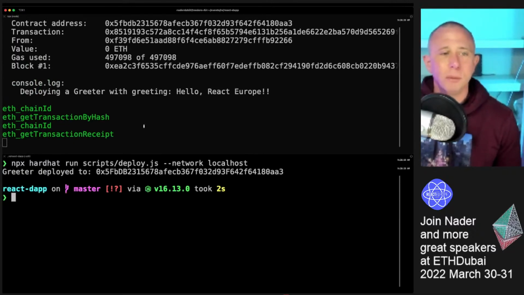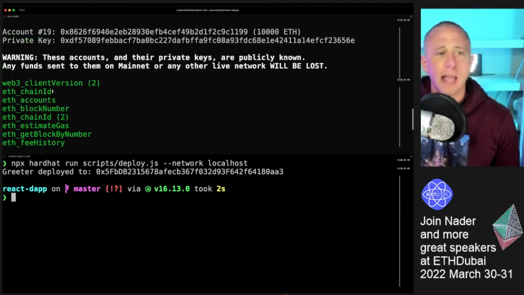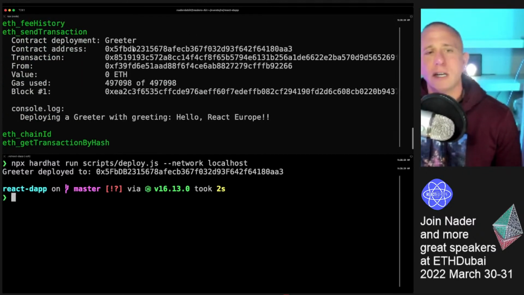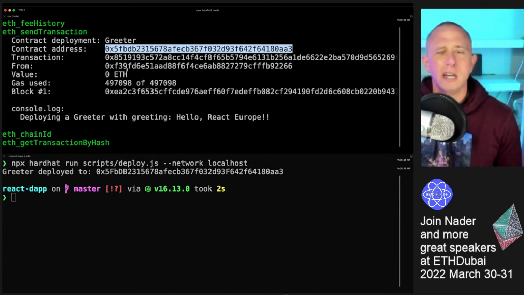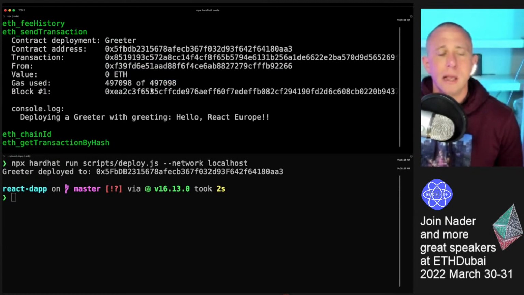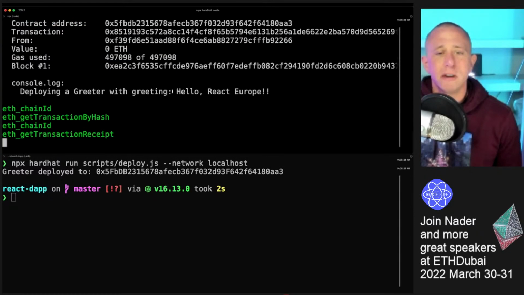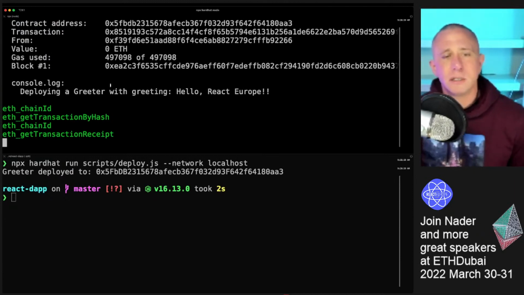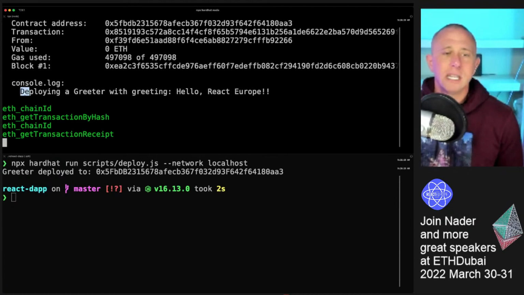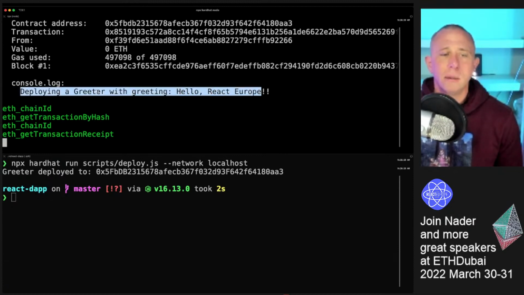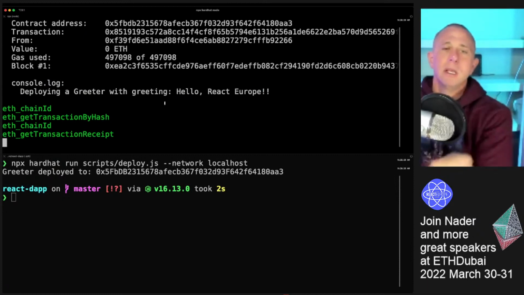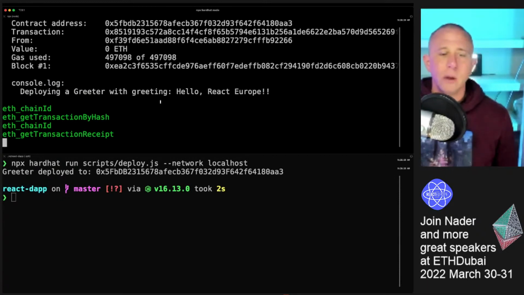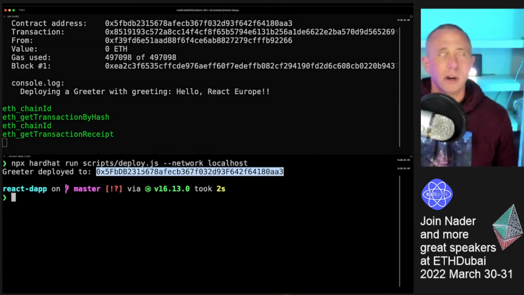Once it's deployed, you'll see this output that gives us some information around the contract address, the transaction hash, who deployed the contract, the value, the gas used, and the block number. It's block number 1 because this is the first time we've ever interacted with this new chain. We're also seeing the console.log, deploying a greeter with greeting hello React Europe. So that all worked successfully. Then we log out the contract address for the transaction where this contract was deployed, the address that it was deployed to, I guess you could say.